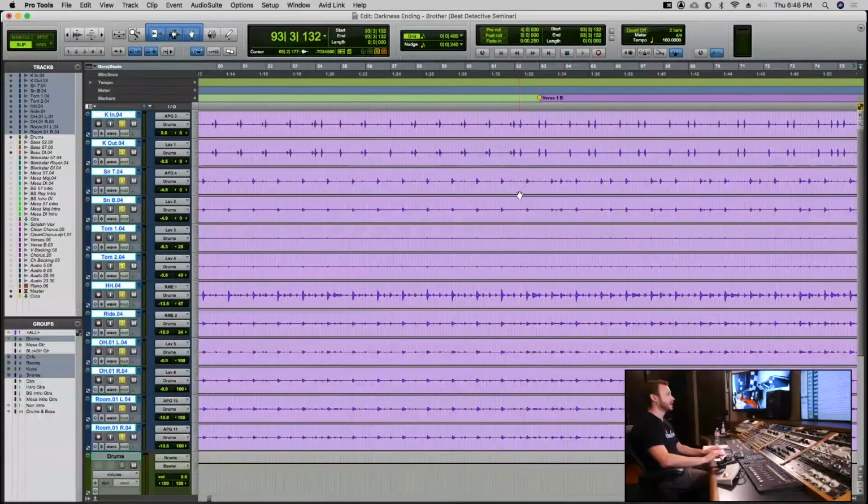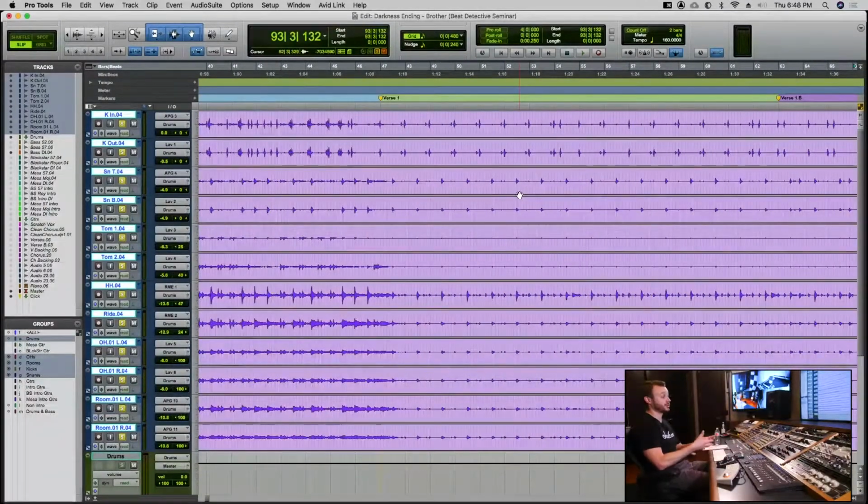So now that we've talked about what you're looking at and how to set up your drums before going into Beat Detective, now we're going to actually dive into Beat Detective and open it. So there's two ways to reach this.